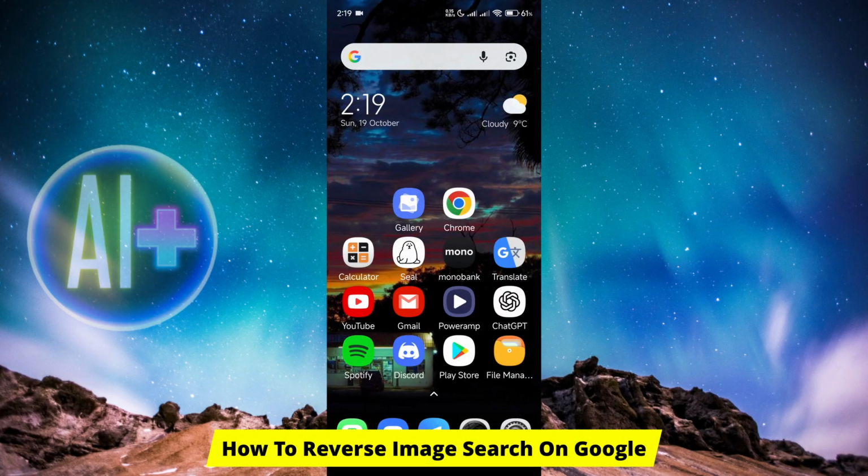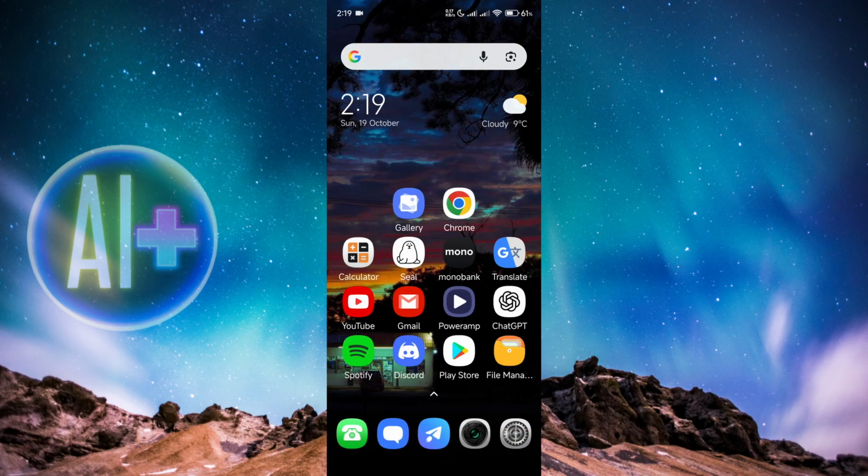In this video I'm showing you how to reverse image search on Google, so pretty much how to use Google Lens. So as you can see I am now on my home screen, and on the very top you can see there's the search bar for Google, and next to the microphone button there's a Google Lens button. So let us press on that.